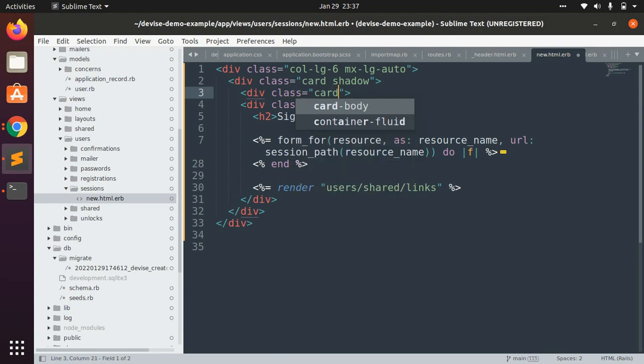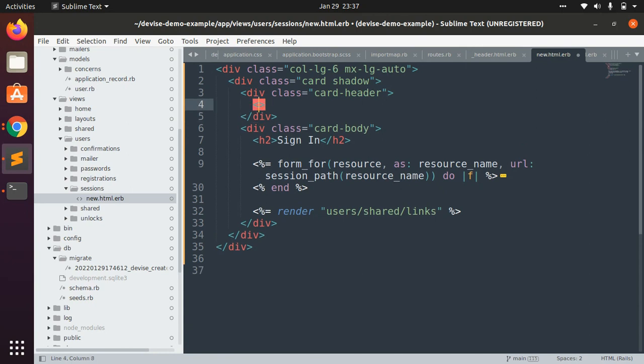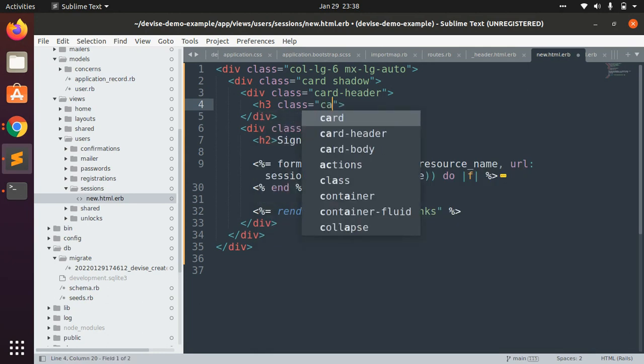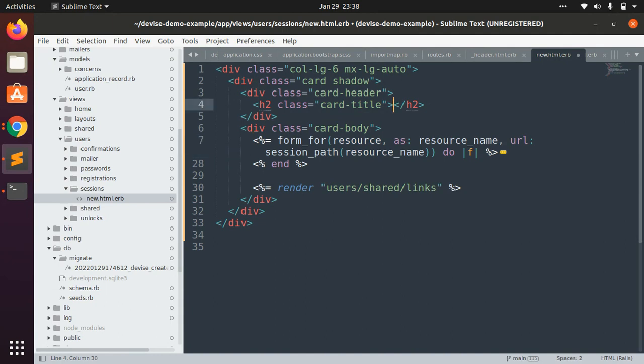Div class card header, and into this header add a title. Let's say h3 class title. Let's make it h1. Sorry, h2, because h3 seems very small for the card. Remove the sign in from here and place it inside the card title.